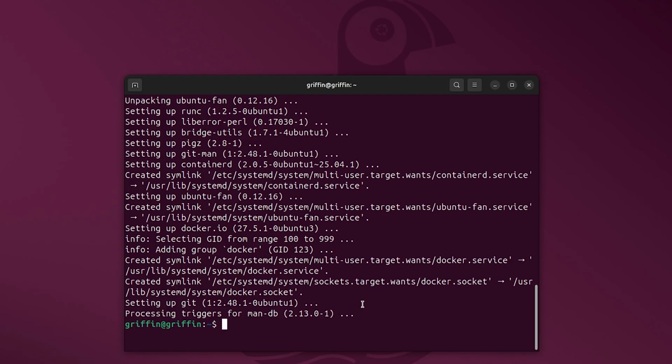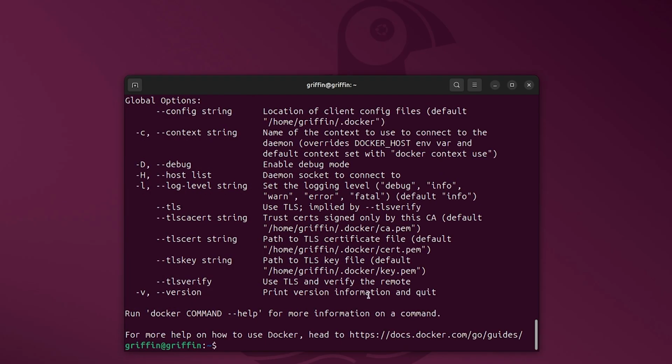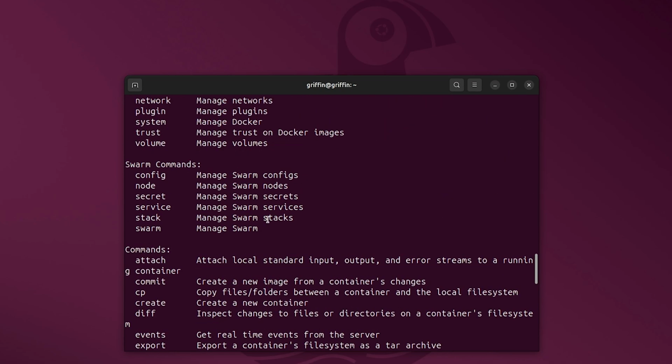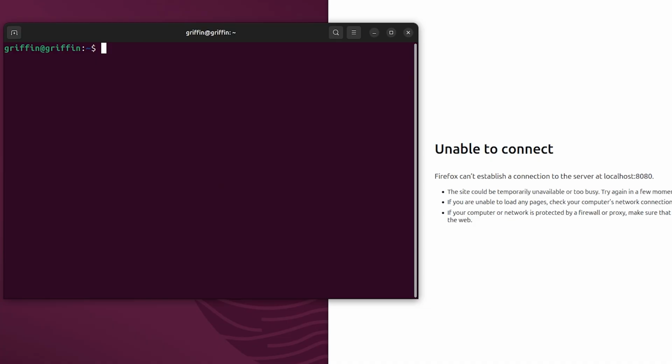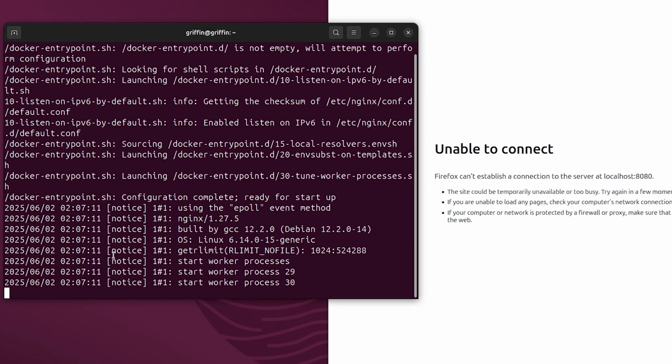All you have to do to verify that it is installed is type in docker, and if it displays a help menu like this, that means it has been successfully installed. Another way to test if Docker is running properly and actually spinning up a service is to run this command. If you type in sudo docker run -p 8080 and nginx, what this will do is spin up a web server that you can actually access.